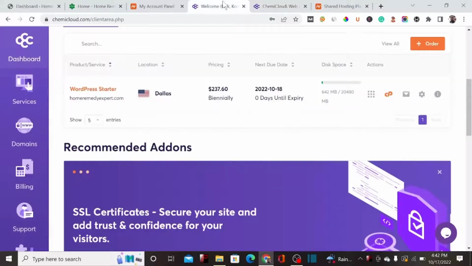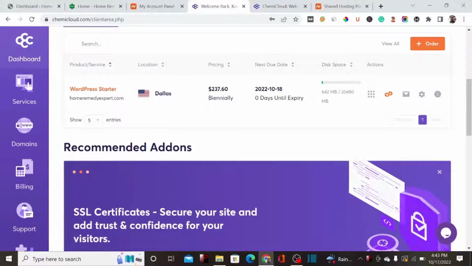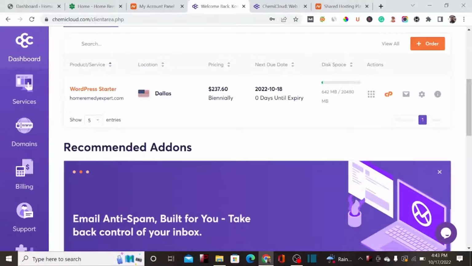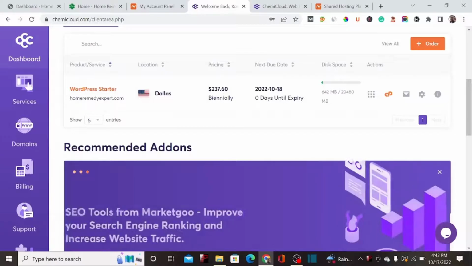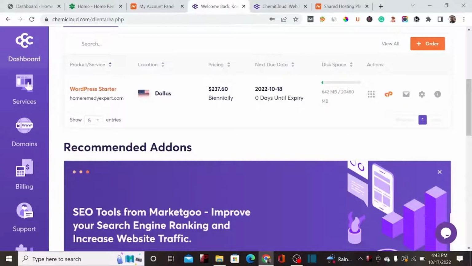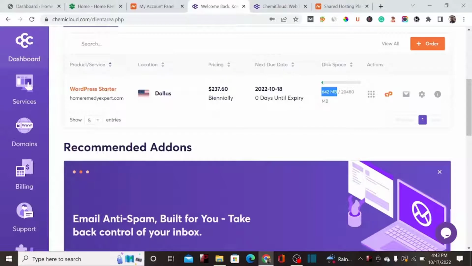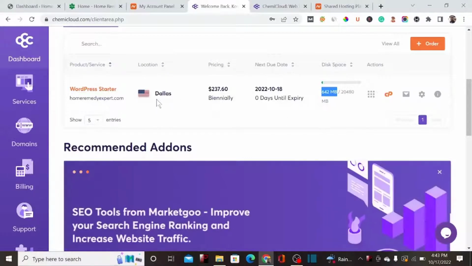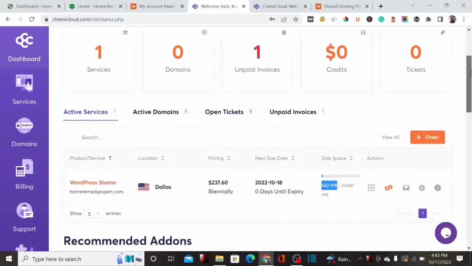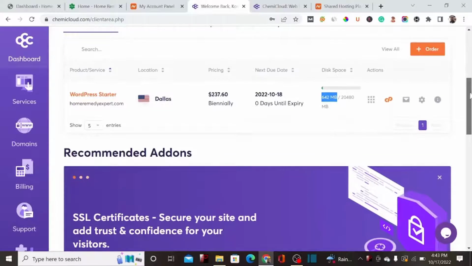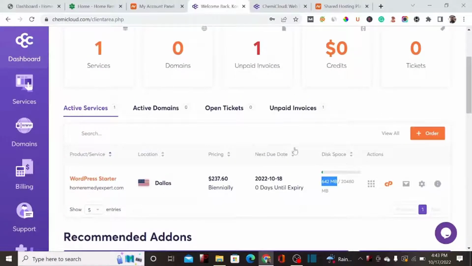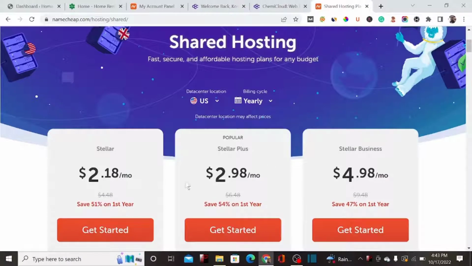If you check, let me go to my dashboard. So this is my dashboard of Cloud. As you can see, I have to pay a renewal fee of $237, which is for 2 years. And if you check the disk space, I only use just 642 megabytes out of 20,000. That implies that I'm using a very small portion of the total allocated space available on this platform. So it's more advisable for someone that has a big website, a website getting a lot of traffic, probably an e-commerce website. That is the major reason why I'm trying to migrate to shared hosting on Namecheap.